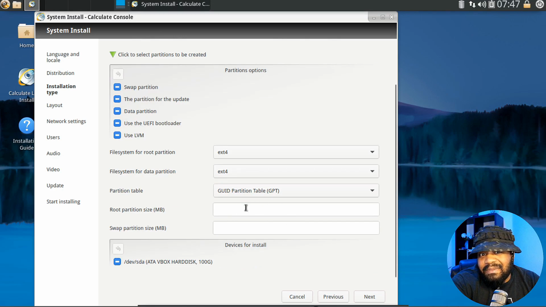I'll just let it automatically put in the sizes for the root partition and swap partition. And then also the drive is selected, or this is the virtual hard disk that we want to get the system installed on. Now, the hard drive, I believe based on the documentation, needs to be a certain size. I think it needs to be at least 100 gigs or 80 gigs or something like that from what I remember.